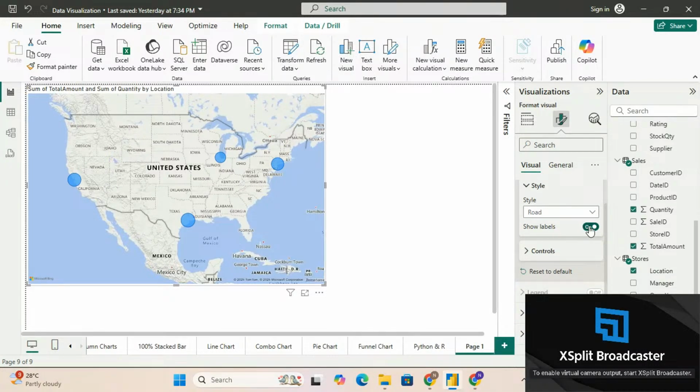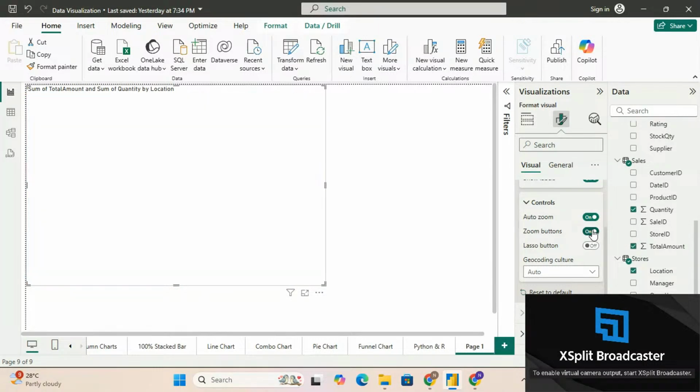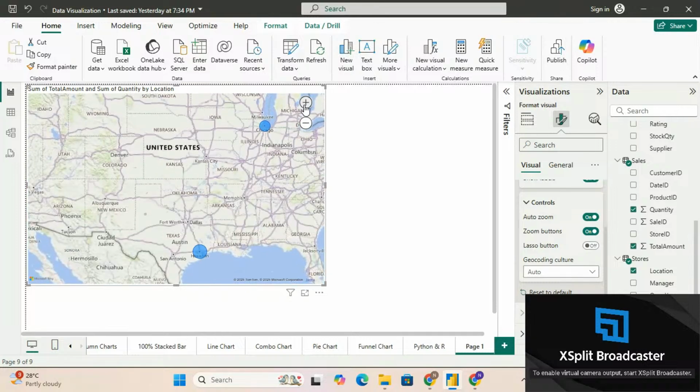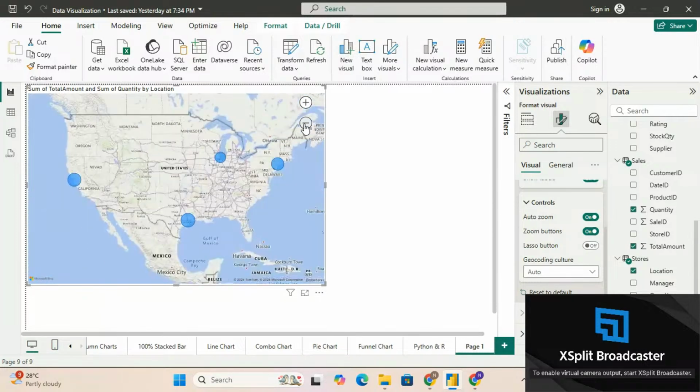You can also have the labels on. So only if it is putting on the labels, it's making sense. Then the controls. Would you like to have the auto zoom? Then zoom buttons. I'm making the zoom buttons on. See, wherever I want, I can zoom it.